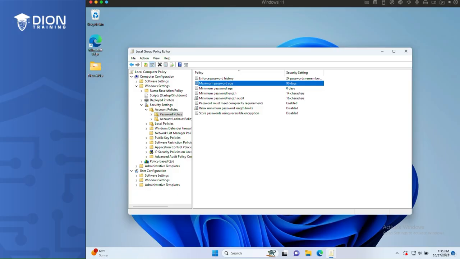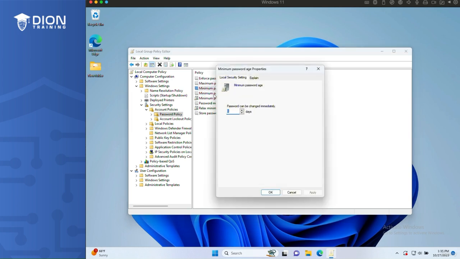Now, to do that, we're going to simply configure the minimum password age. And we're going to change it to at least, just say, 3 days. So this simply means that a user cannot change their password unless it's been 3 days.